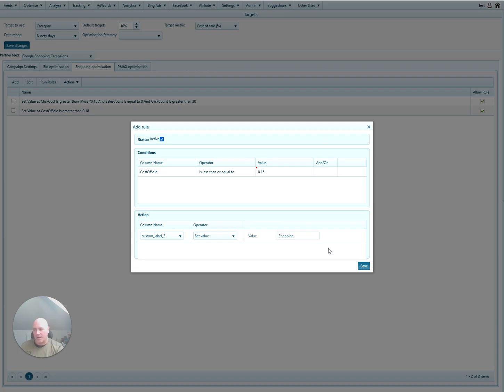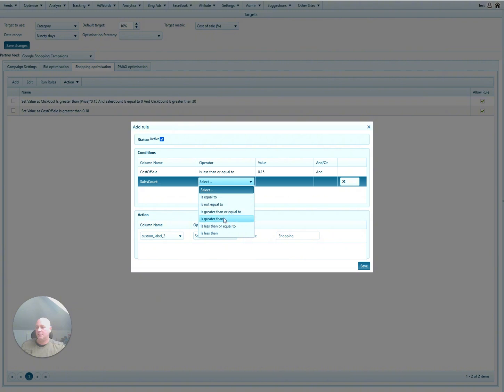But the other way of looking at this is that when we pull those products out into our poor performers campaign, what we want is for things that start performing quite well again, because price could have changed on them, or other retailers could have sold out of them, or you're the only one selling them, so you're going to get the sales on these items. What you want to be doing is pushing those products back into your shopping campaign, which is really what we're going to be doing here. So if the cost of sale is less than or equal to 15%, then it's going to put them into shopping. But the critical thing now as well is you've got to make sure that you've had a sale, so sales count is greater than 0.